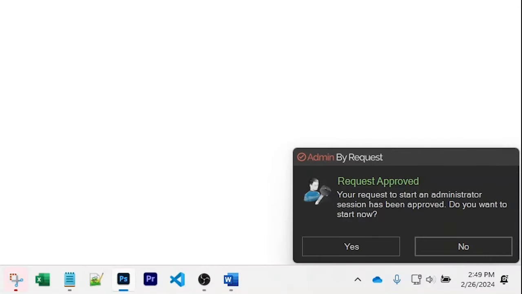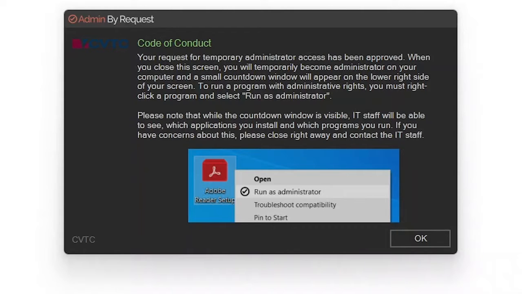Once your request is approved, you will receive an email and a notice will appear in the taskbar. Each administrative session has a 60-minute time limit. Click Yes to start the session. Review the code of conduct that appears on the screen.